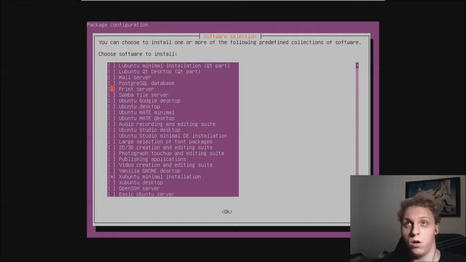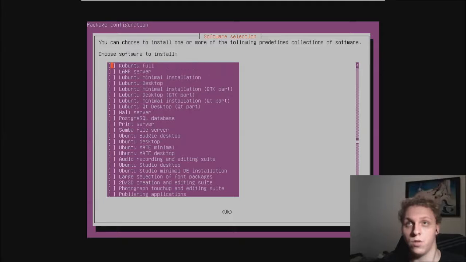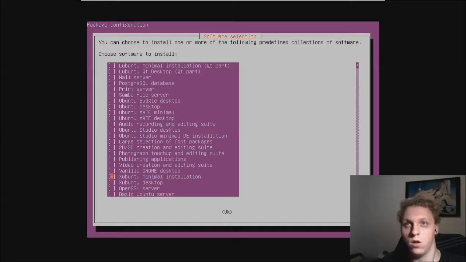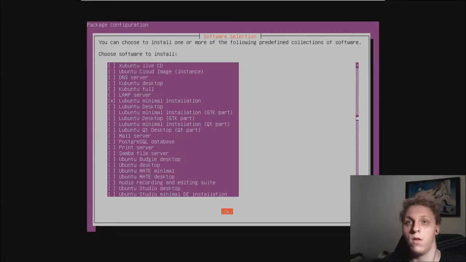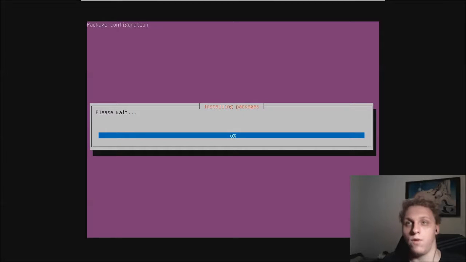But for now, let's have a look. There's also an Ubuntu one, then Kubuntu and LAMP server. There's a bunch of stuff you can install. You know what? Let's pick the Ubuntu minimal installation, press tab, press space, and it's going to get everything ready for us. We do not have to do anything complicated. It's going to just get all the packages, install them, and we should be done.